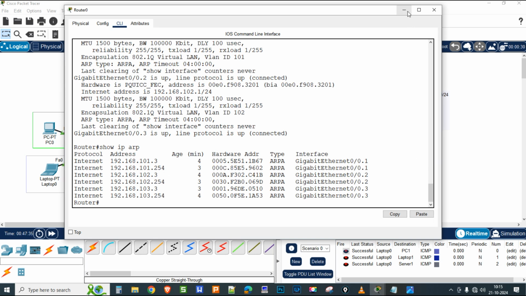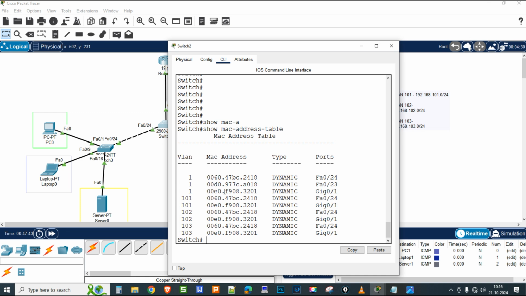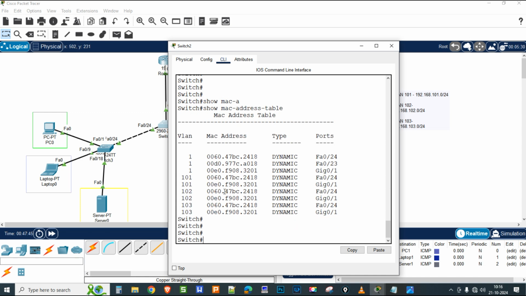Likewise, in the switch we can see the MAC address table by giving this command, show mac address-table. You can see the VLAN details as well as the port details, which port is connected to which VLAN.